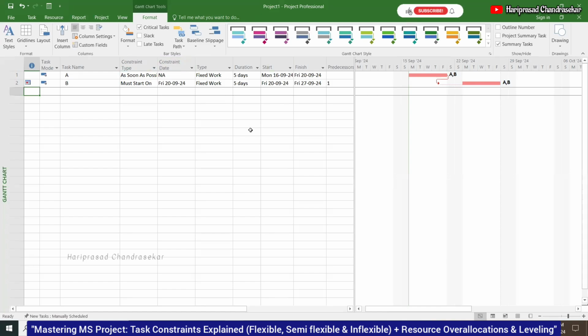It depends on your activities. If you want, you can use constraints, but to avoid scheduling conflicts, you should avoid them. You should not have constraints unnecessarily.